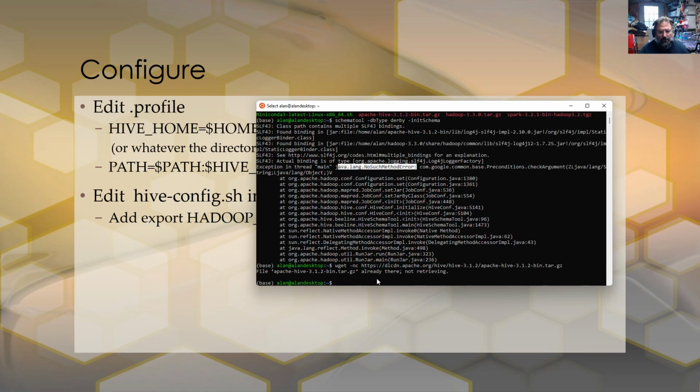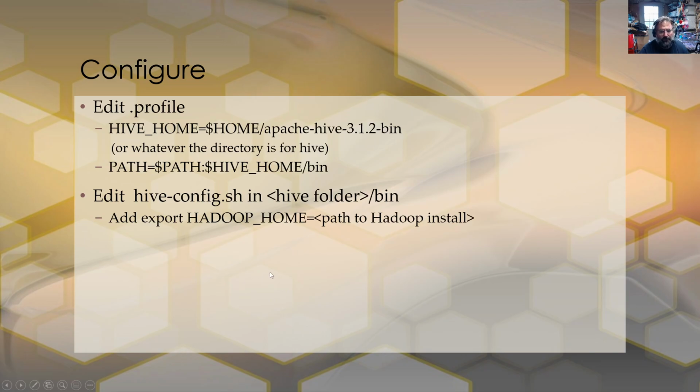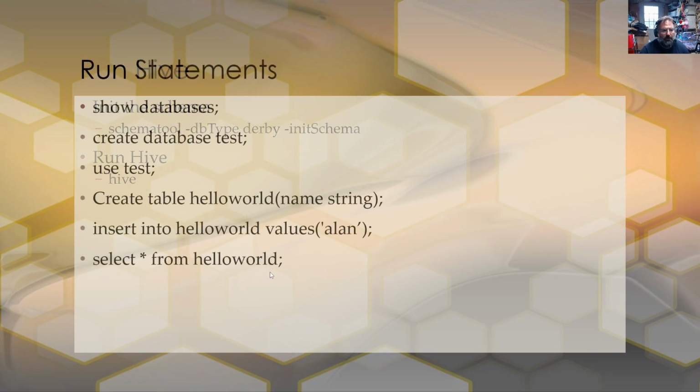Yeah. Well, you shouldn't see an error message like I'm getting. And once you're inside of Hive, it should be a command prompt, and you should be able to type in commands like show databases, create database and give it a name, use it, create a table with essentially a schema, insert something into that table, and then select from it. That's what you should be able to do.